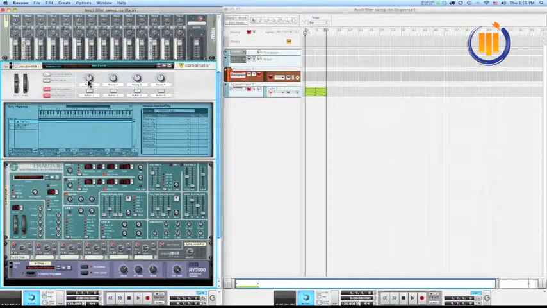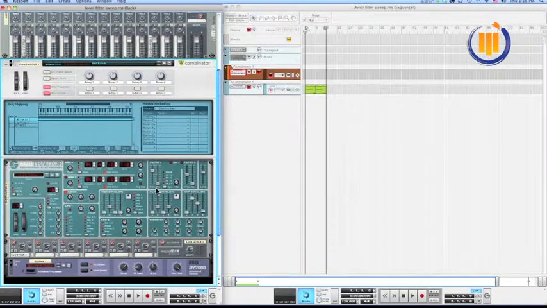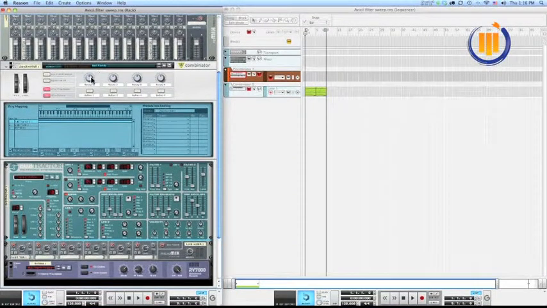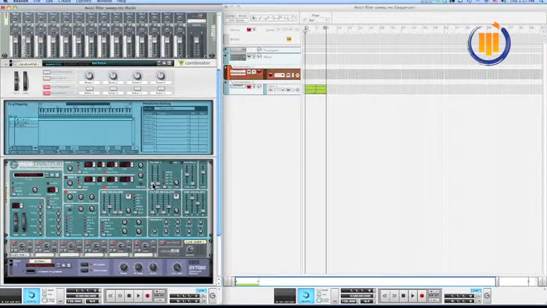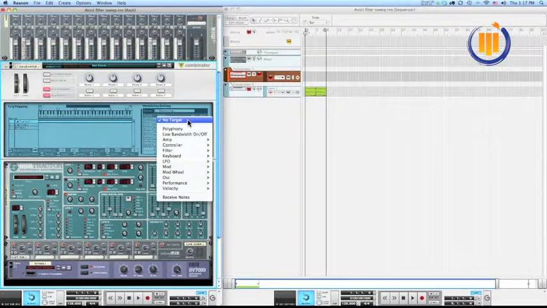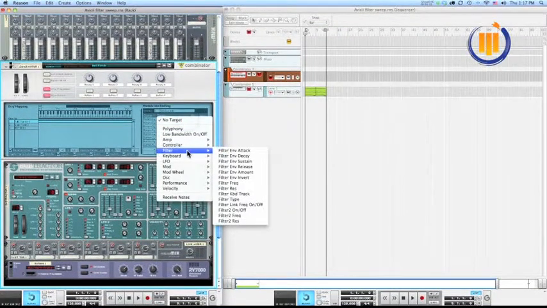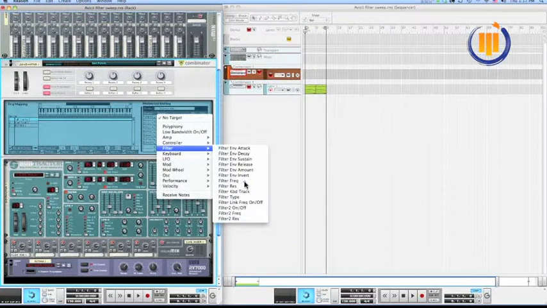I'm going to program this rotary button to control both the filter frequency and the resonance. It's important to note to pull both of these down to 0 right now to get this effect to work right. So rotary button 1 is here. My first target is going to be the filter frequency. So you go to the drop-down list and find filter frequency.